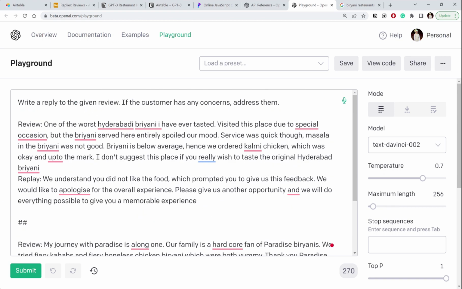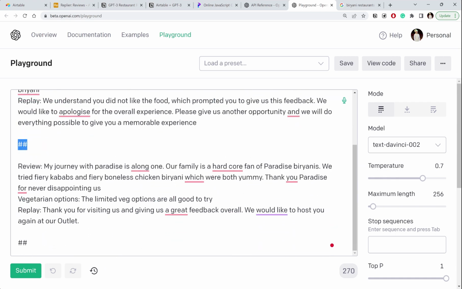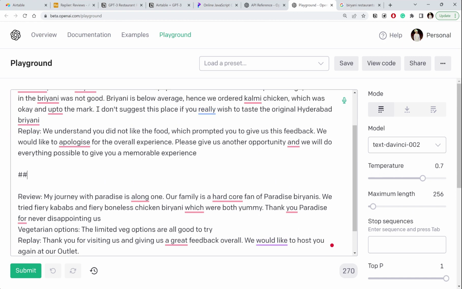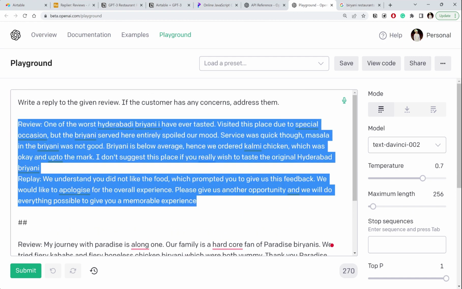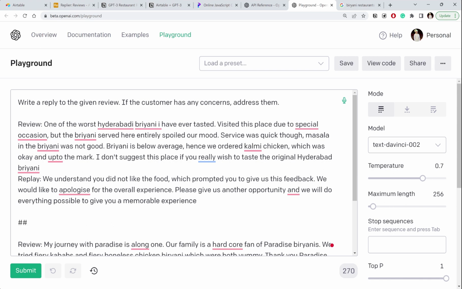You will also notice that we have separated our examples via these two hashes. So you need some kind of a separator. It could be 2 hash, 3 hash, it could be anything. You need to use something which will not occur inside your example, because you need something which will differentiate those things, right?